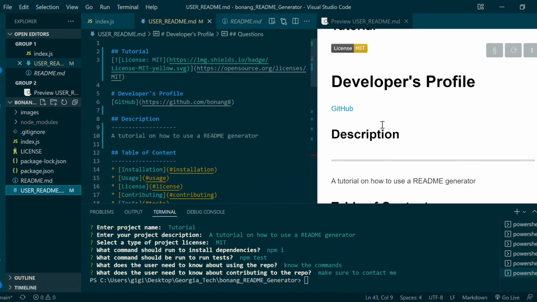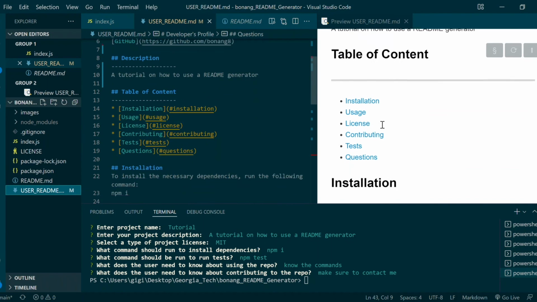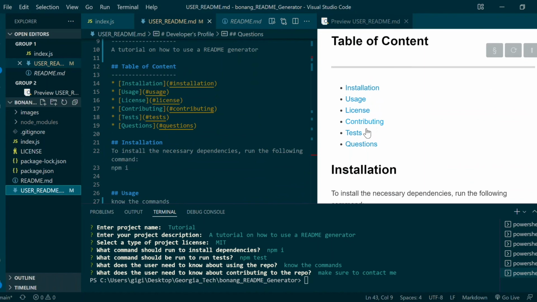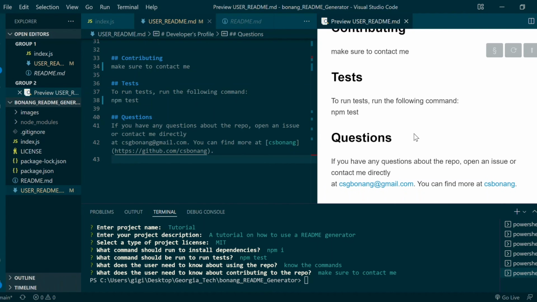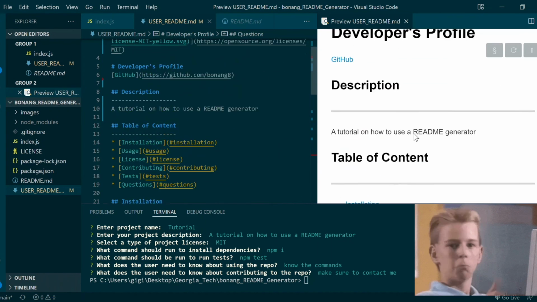like that. And then for the table of contents, if you click on, let's say, test, it will automatically direct you to that section. And yeah, now you have a nicely polished README.